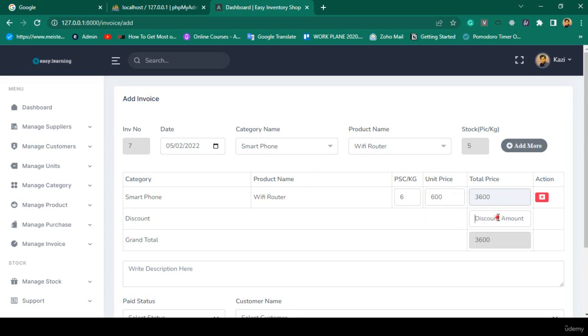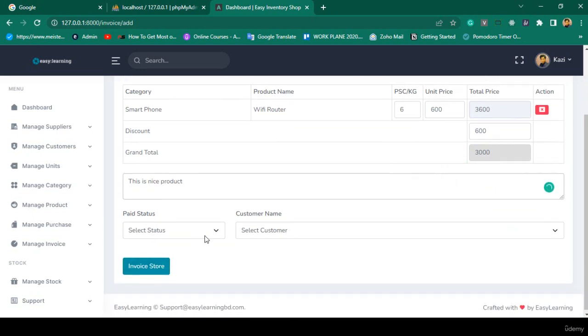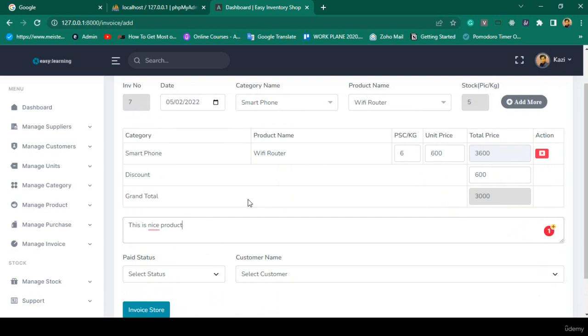So now from here, if you want to add a discount, you can see there is a total amount. I want to add a discount of 600. So now you can see it is automatically updated to 3000. Now I want to put a description for this product. I simply add a description, and from here there is also another functionality.